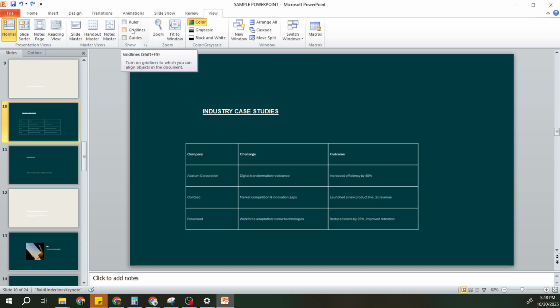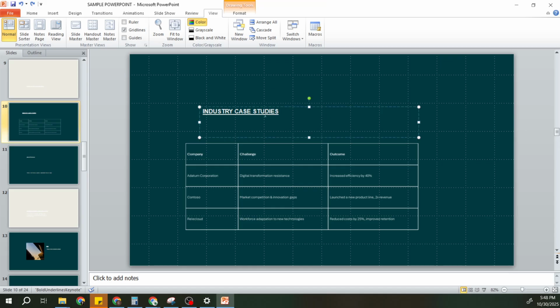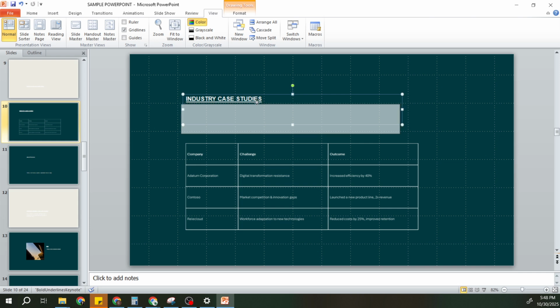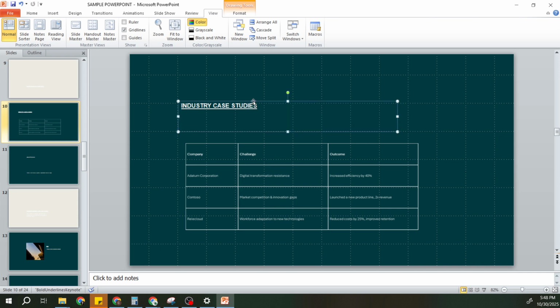With the Snap to Grid feature now enabled, you've set up PowerPoint to assist you with aligning all slide elements efficiently. From this point onward, when you drag a photo, text box, or any object, it will automatically align itself to the closest grid point. This can be incredibly helpful, especially if you're aiming for a clean, professional look on your slides.